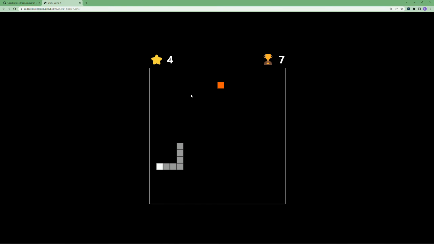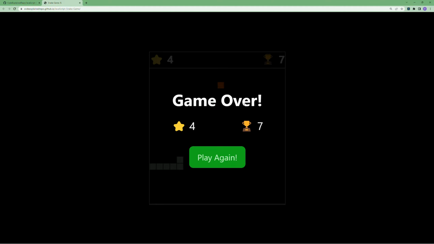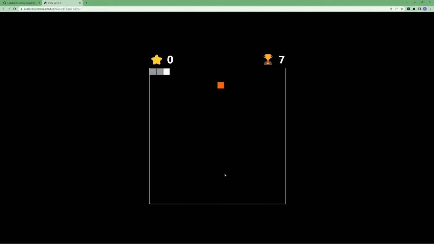If I hit the wall, it shows game over, and we show here the current score and the highest score. And we have here a button to play the game again. So when we click on that button, we reset everything and the user can play the game again. Now what's special about this game is that I have fixed one of the known issues about the snake movement.